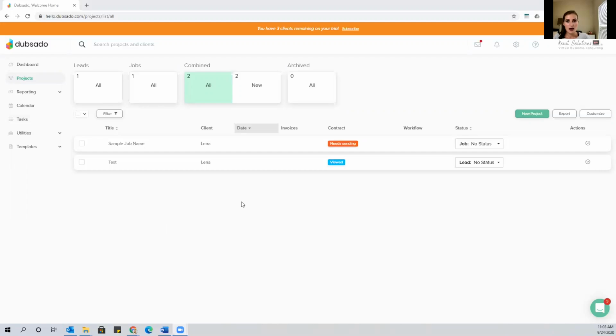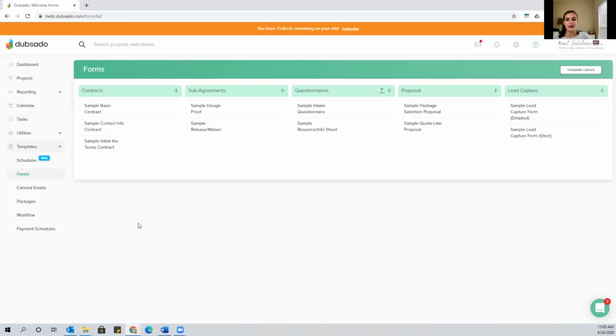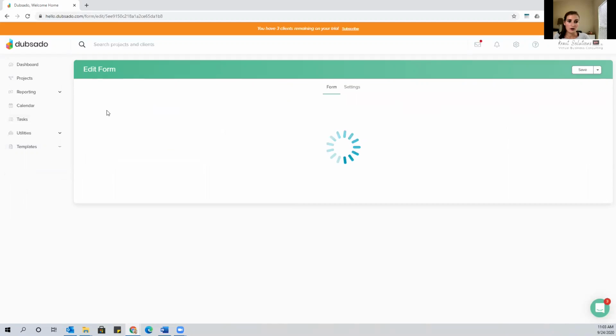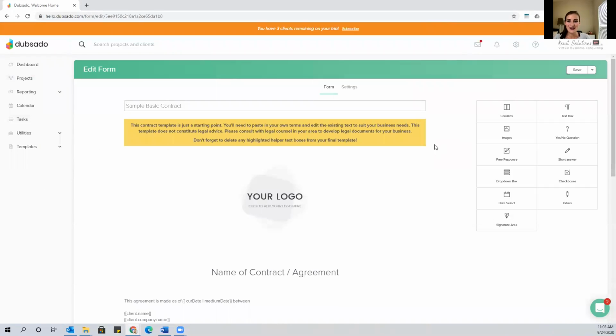Before we dive in, I wanted to show you where all the magic's happening. So that's templates. Go over to forms. These are our 5 main templates that you'll be using. Obviously, contracts, you guys know this. That's where it all starts. So it's super easy to set up your contracts in here. It's a drag and drop logic.